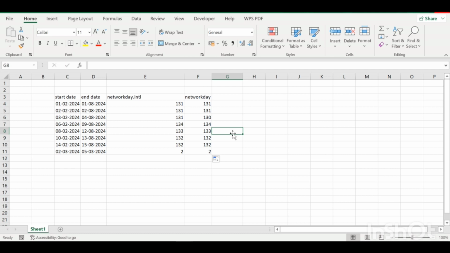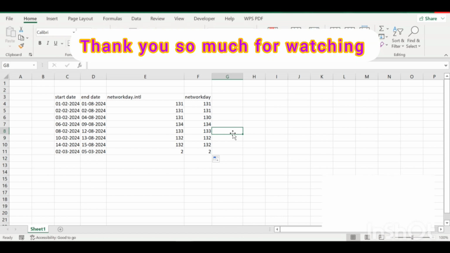So this is how we can use both these formulas on the basis of different conditions. Thank you so much for watching my videos.